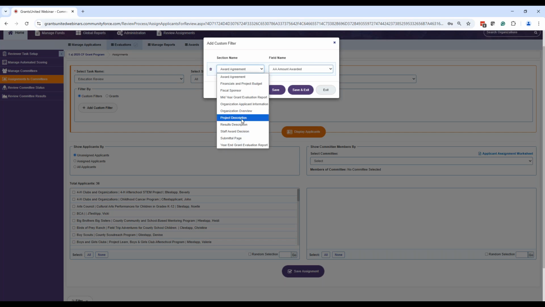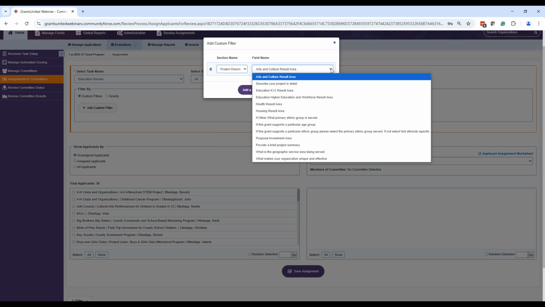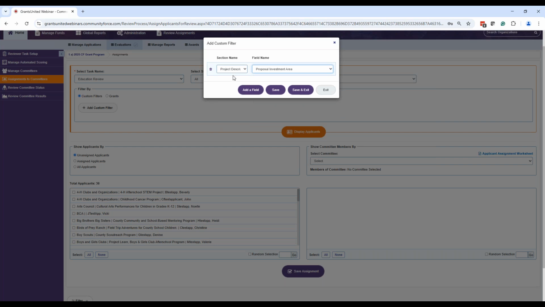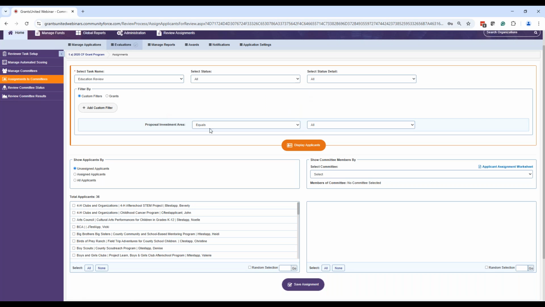So I'm going to go to project description. And then under project description, what's the field? So the field that asks the question of their interest area that I want to filter on is going to be, let's see, the proposal investment area. Okay, so that's the section that it's in. This is the question. I'm going to hit save and exit. So as soon as I do that, this pops up down here. It says proposal investment area. That's the question equals. If I say all and I hit display applicants, I get 36 applicants because I'm not filtering anything.